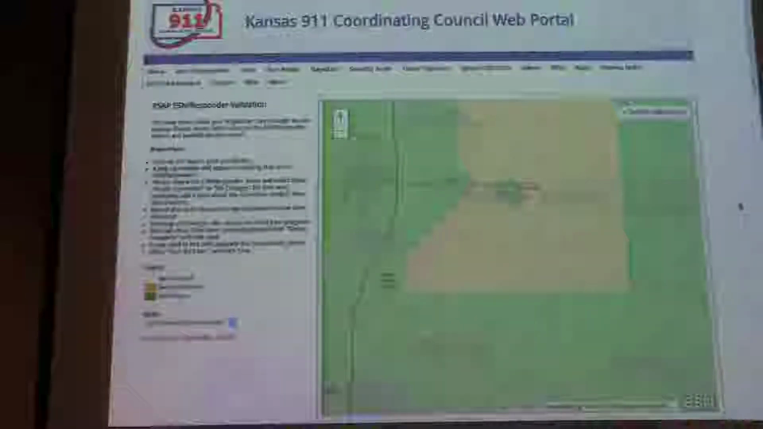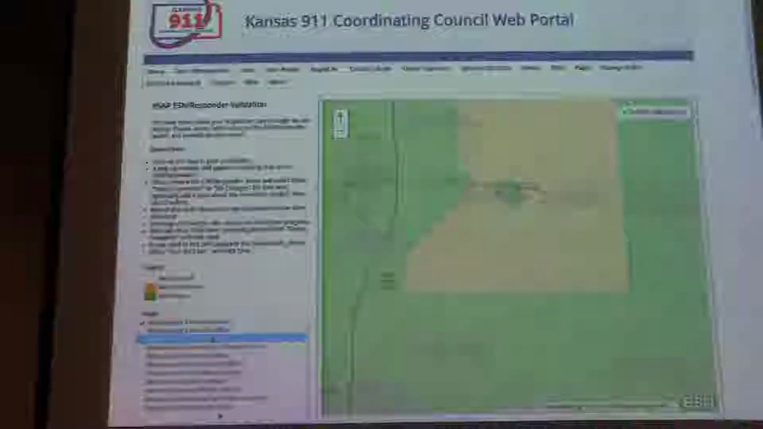It will be once we go to full I3 geospatial call routing. But during this transition, we're having to make sure the AT&T database is up to date, so that when your call handlers call, this is what they're seeing on their ALI spill. So this is actual information from the AT&T database. So we wanted to give everyone the opportunity to update this information.